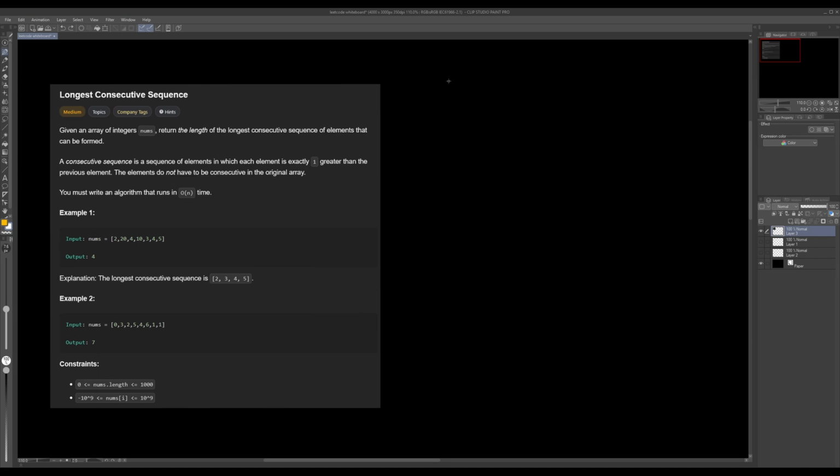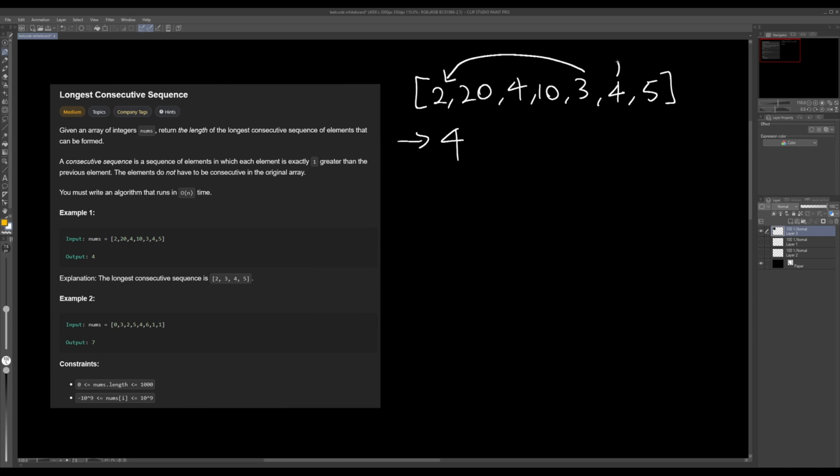Alright, so let's have a look at the example so we can get a better understanding. So for example 1, you have something like this, and then the output is 4. So why is it 4? Well, a sequence is basically a series of elements where each element is exactly 1 greater than the previous element. You see, 3 is larger than 2 by exactly 1, 4 is larger than 3 by exactly 1, and 5 is larger than 4 by exactly 1. Oh, there's another 4 here, but it doesn't really matter. Duplicates don't do anything. So this is the longest sequence that we have here.